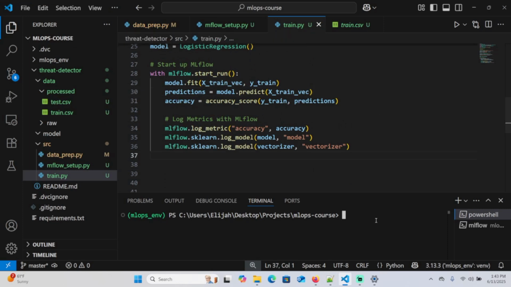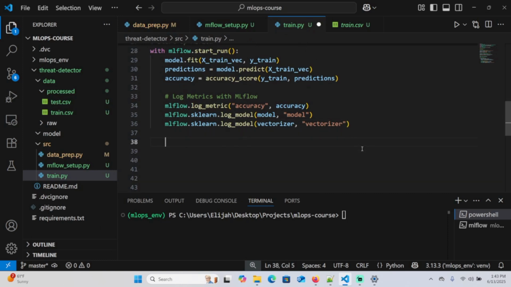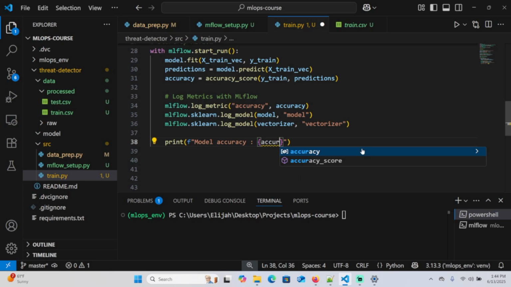But you know what? Before we run this train.py file, let's do more print statements here. Let's use some f-strings. Model accuracy. I just want to see the accuracy of this thing, which is what we want. We want to see how accurate it is. Accuracy.